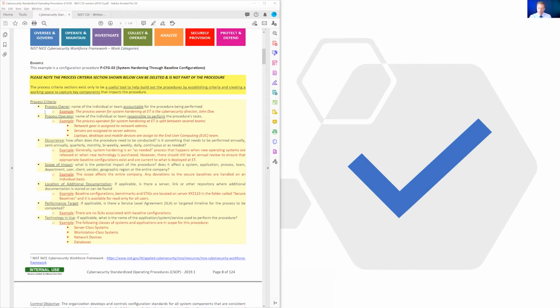So things like, who is the owner of this task? How often does it occur? What is the impact of it? Is there a specific performance target that we have associated with it? And then maybe what technology is in use.